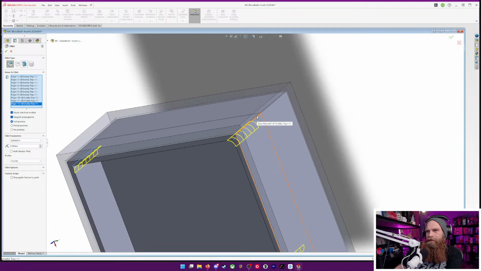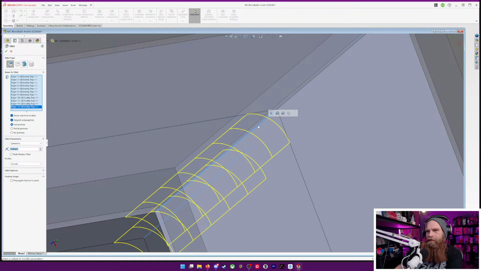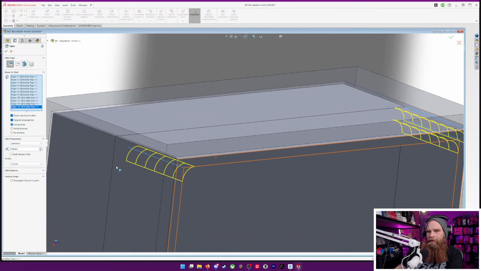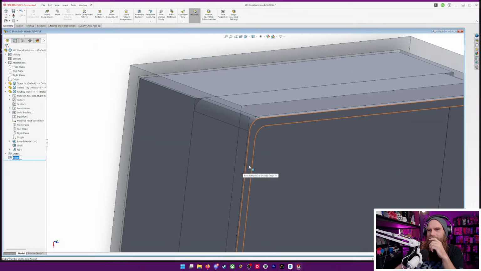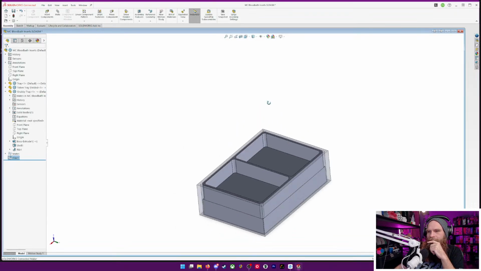And I want... hold on. Make sure I'm grabbing... yeah, that line. And this line. Boom. And do this. So that makes it all cool for a tray.